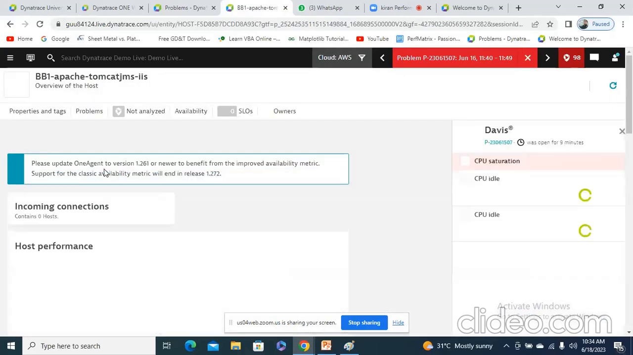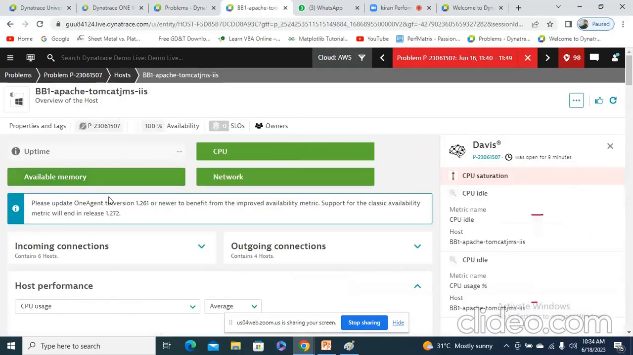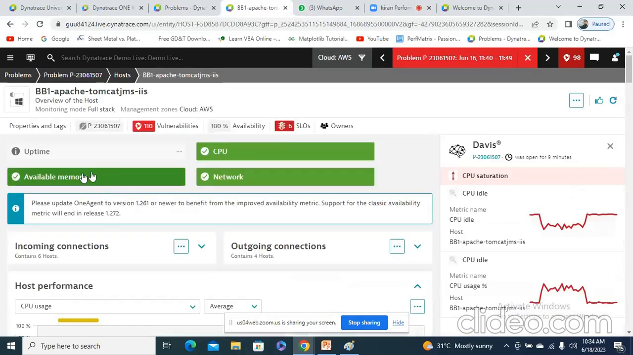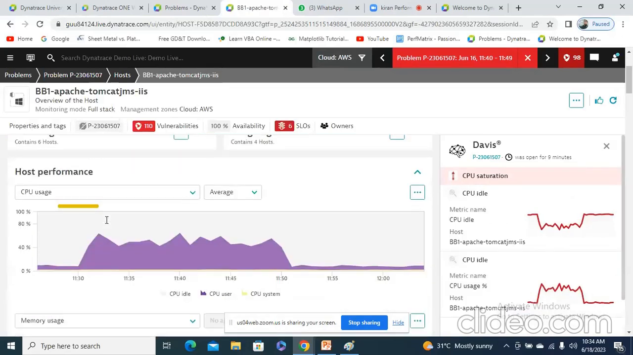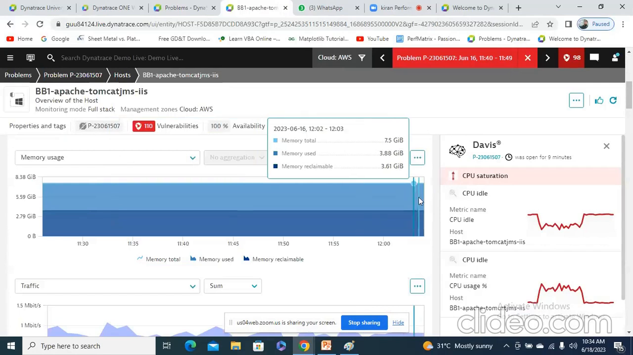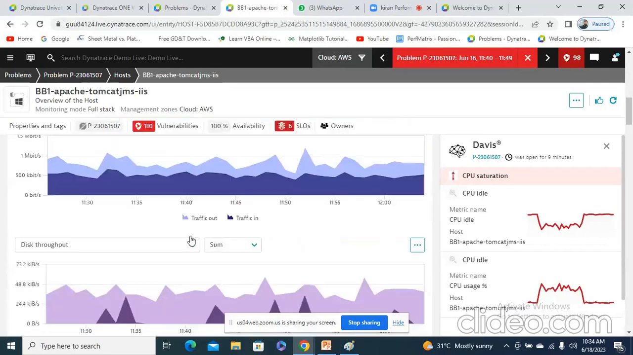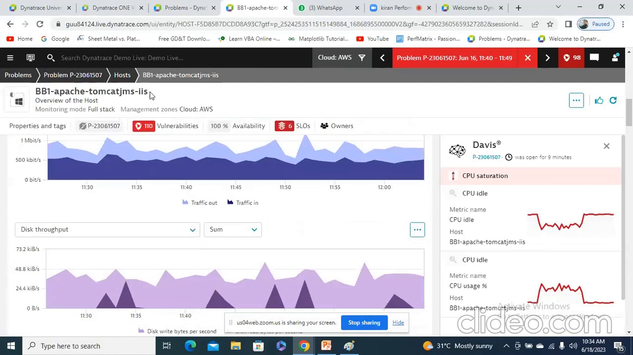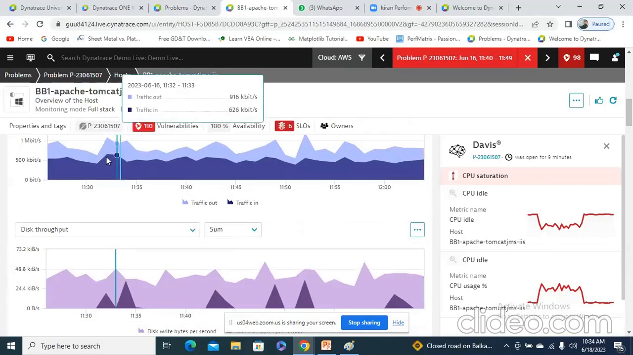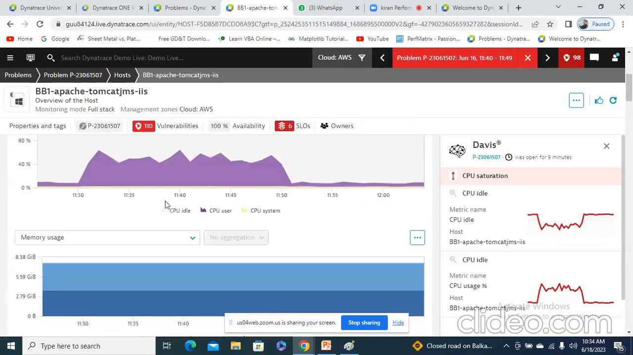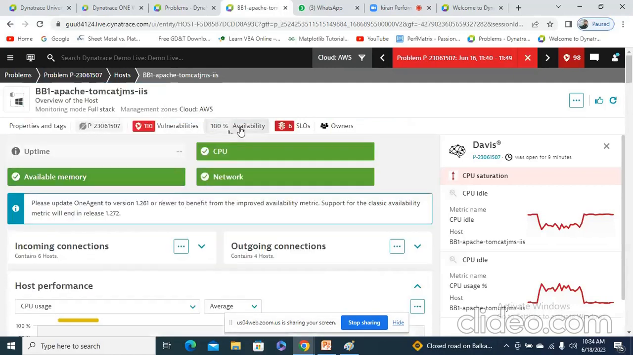This is infra level, how we will know. See, from here available memory we can also know. Available memory and traffic, how the traffic is fluctuating on this particular process. This is the process. If this process went to unmonitored or something, then in availability we will get to know 0%.